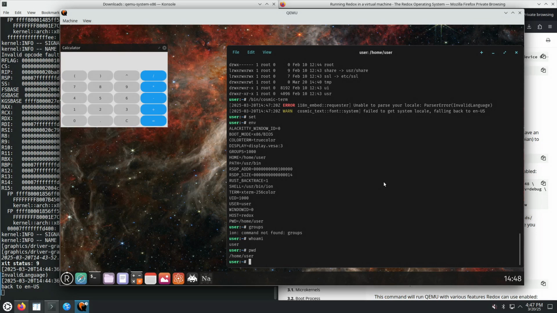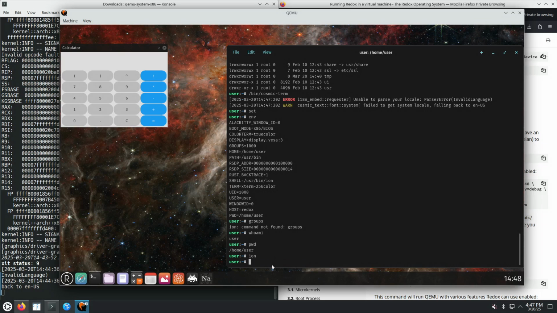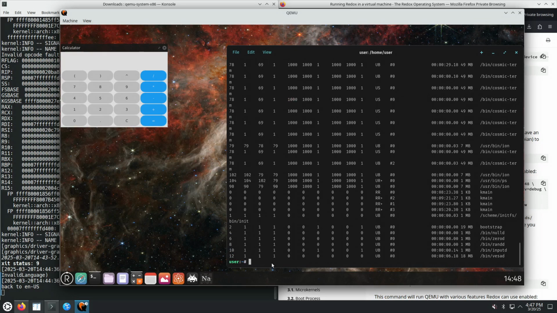The path just contains /usr/bin, nothing else. The graphical user interface shell is probably this guy, /usr/bin/ion. Yes, AUX.